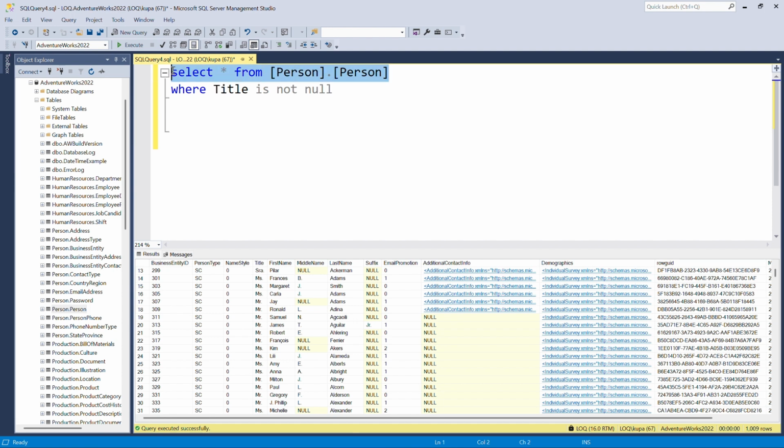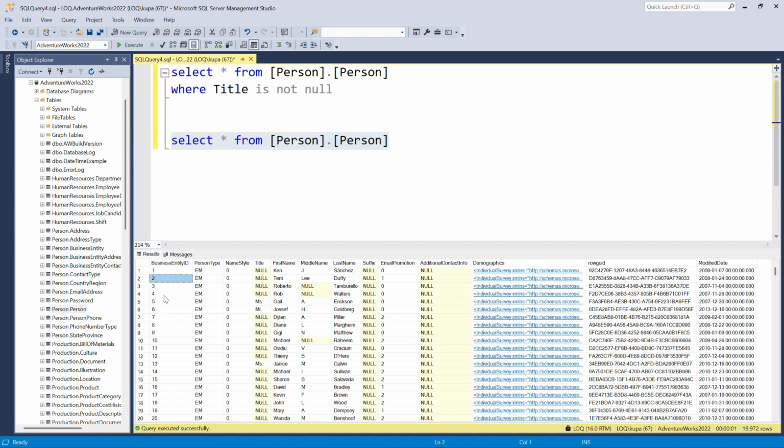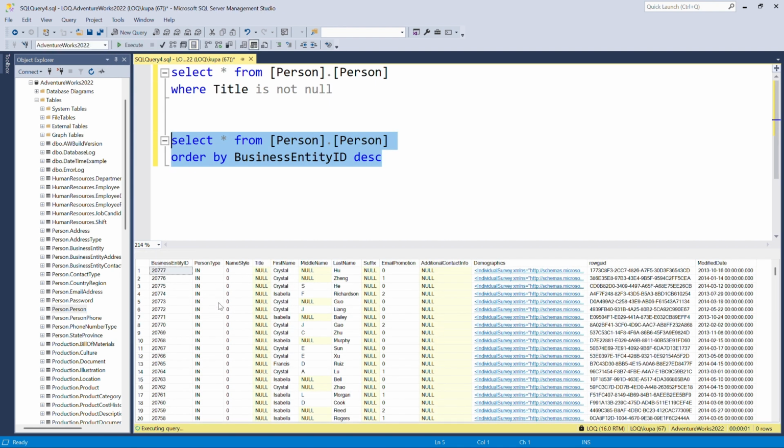For example, when you select this data from this table, you will see that you have business entity ID ordered in ascending order, starting from 1, 2, 3, and so on. But what if you want your data to be ordered in descending order? For example, starting with the maximum value and going lower. That is very simple. You can just write order by, use the column name, business entity ID, and write desc. Desc stands for descending. We have our data ordered in descending order.